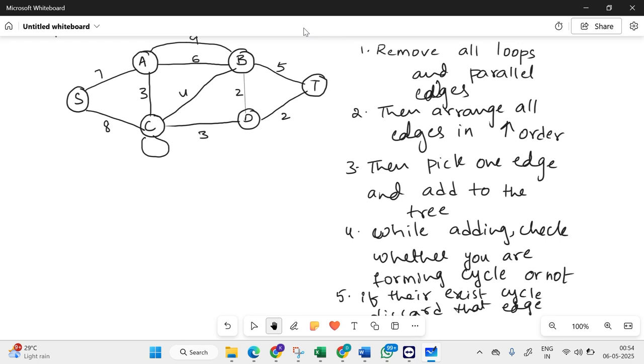Now, first we shall go for the algorithm steps. When you are talking about the first step, remove all the loops and parallel edges. Then arrange all the edges in increasing order. Then pick one edge and add it to the tree.